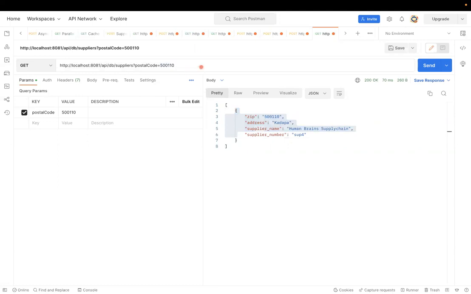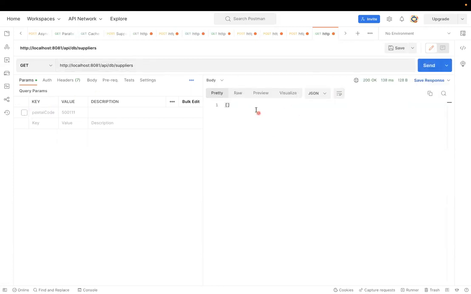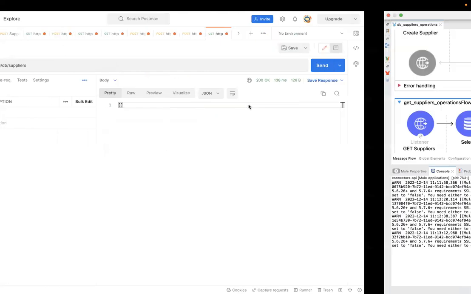And if I send a different value, whenever we are sending a different postal code that is not available within the records, we are getting an empty response or empty array of records. So in this way, we can achieve the parameter based select query. But we need to get all the suppliers' information even if we are not providing the postal code. So how can we achieve that? I'm unchecking it and sending the information. Here, instead of receiving an empty array response, we need to list all the suppliers' information.